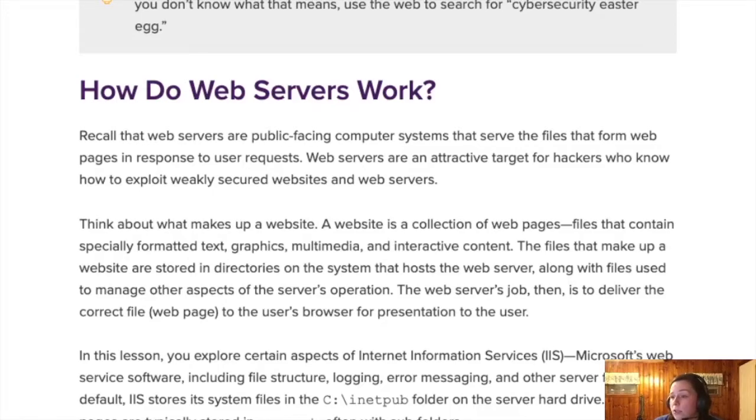And this part just has you think about what makes up a website. You guys have seen this. We've done this in class when we've made websites. You know it's just a folder. It's a folder on a system somewhere that someone accesses. They open up an HTML file and voila, they got their website on their screen.